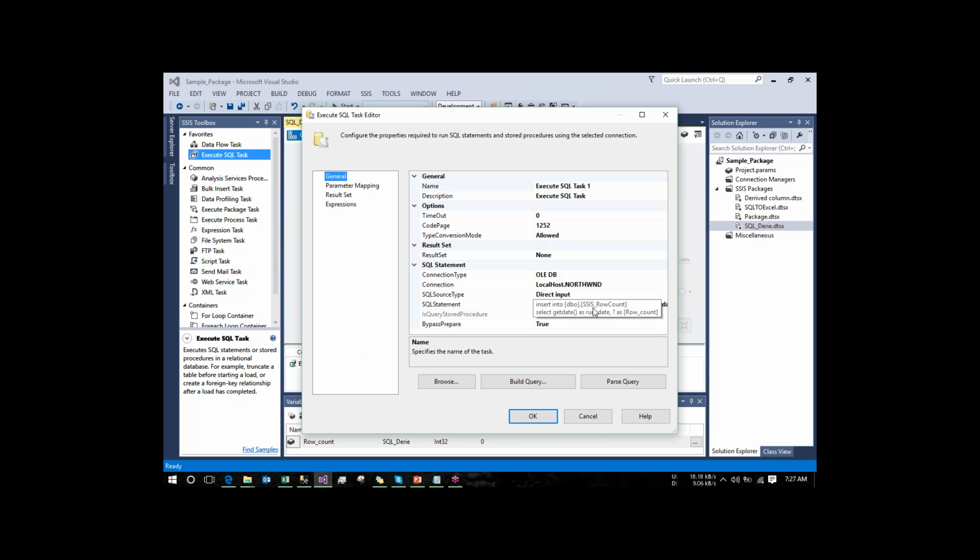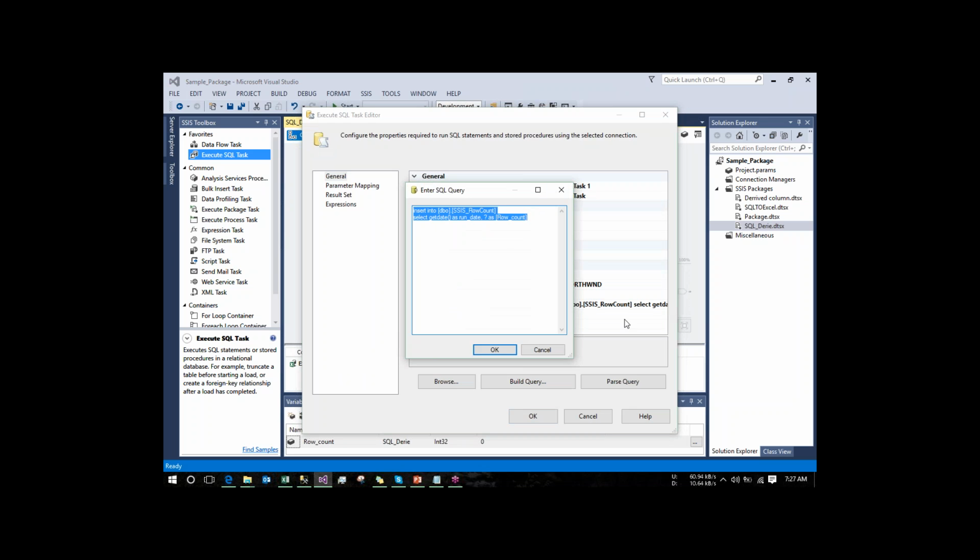Here we have used this question mark in the SQL statement. Suppose we have some more question marks here. The first question mark will be treated as a 0. So what the SQL task does is it will map with the 0. It will rank this question mark.